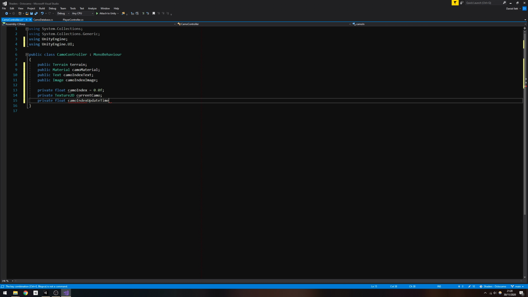The next thing we're going to need is a private float camoIndexUpdateTime, and this is going to store how long it's been since we last automatically updated the camo index. The problem with the terrain system that we have is that it's quite expensive to calculate where exactly we are on the terrain and pull the texture. So we're not going to do it every frame because that would tank the performance. We are instead going to do it every, say, half a second or 0.75 seconds. And that's going to make our game run a lot smoother. This is the time since we last did that.